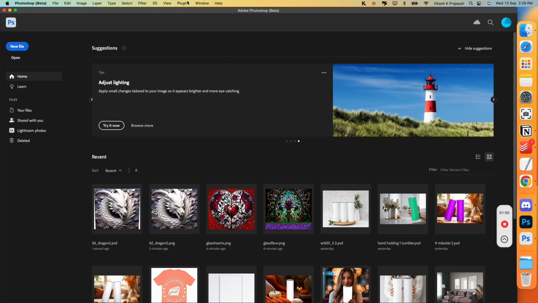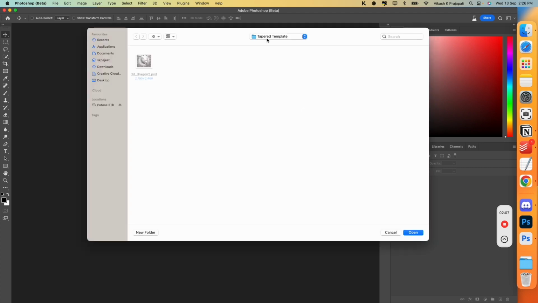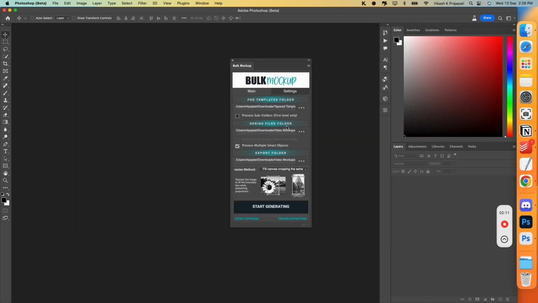Now go to plugins and start bulk mockup. On the bulk mockup, there are three options. The first one is the PSD template folder. Hit on this three-dot icon and select this tapered template folder. Open. The next one is the design file folder.